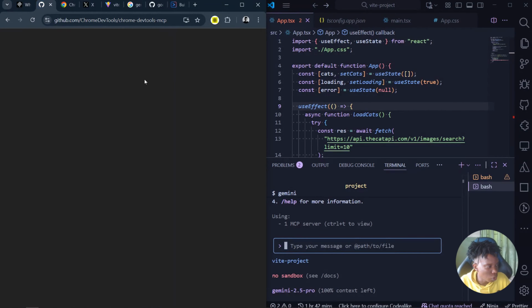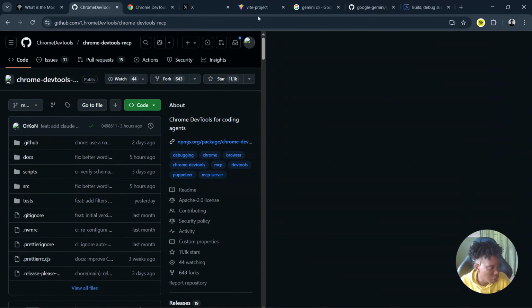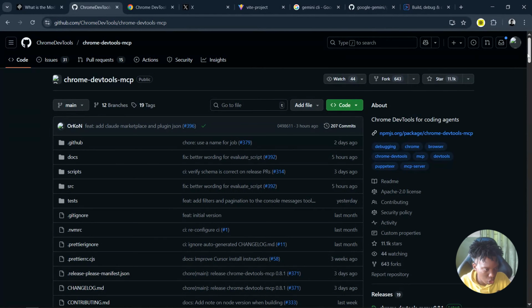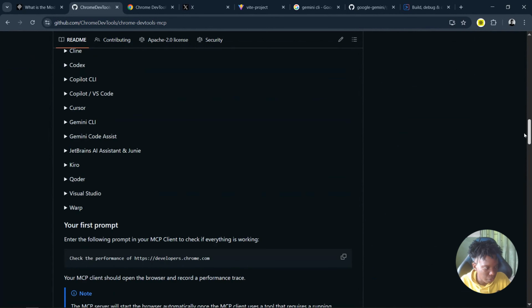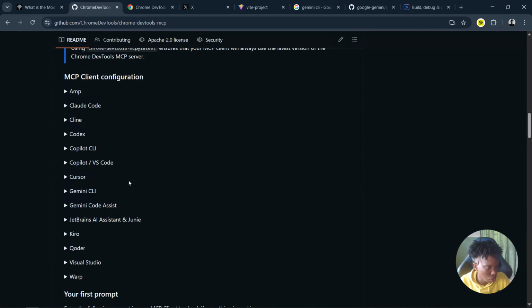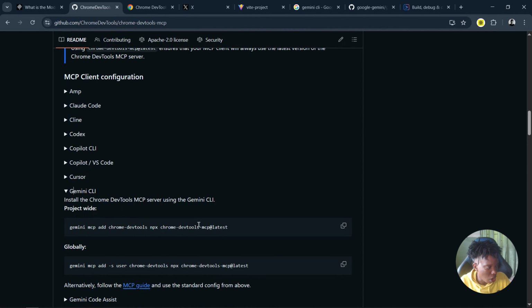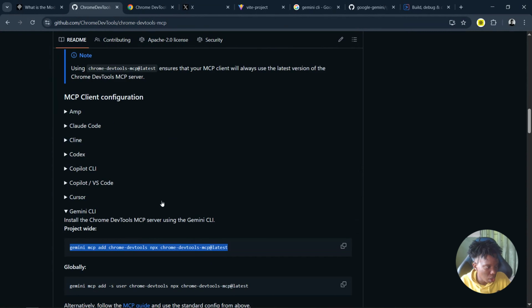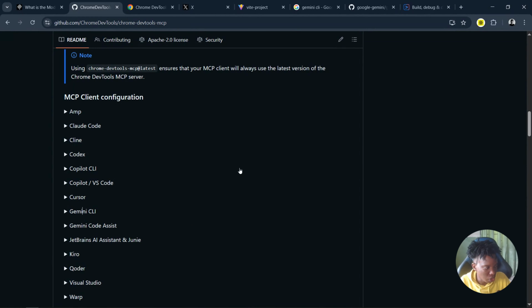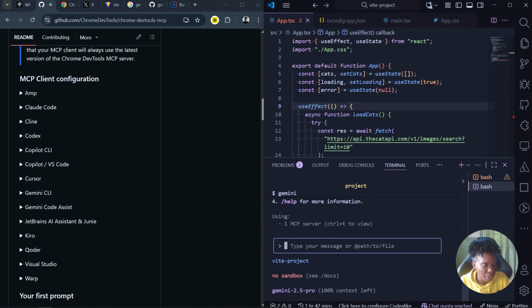So I think we just have to jump into the documentation and see how we can even make use of it. This is the documentation here on Chrome DevTools, right? We're just going to scroll down here and you can see for our case we're using Gemini CLI. We're just going to take this command, all right, and say, okay, we want to make use of this for our Gemini CLI, and we already have Gemini, right?